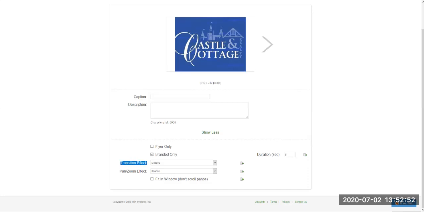So the transition effect, dissolve is our most popular. There's a couple different ones from here. You can choose none, random, which of course would be random, and then you can wipe from right. The pan zoom effect, that is typically random. You can zoom in or out based on it. Do keep in mind, depending on the dimensions of the photo, it may not do exactly what you're wanting it to do. So keep that in mind. I'm going to choose random.